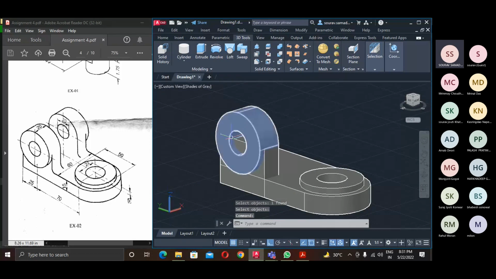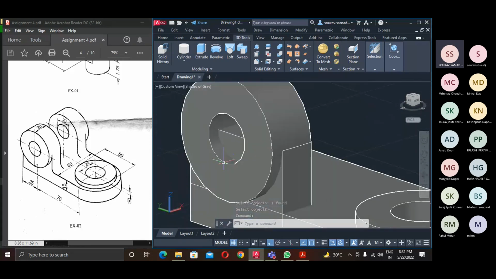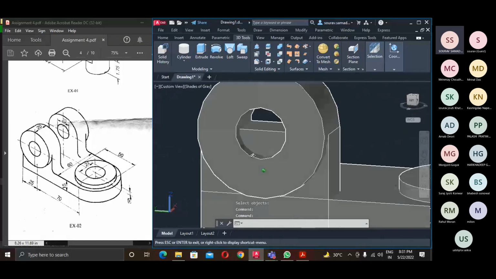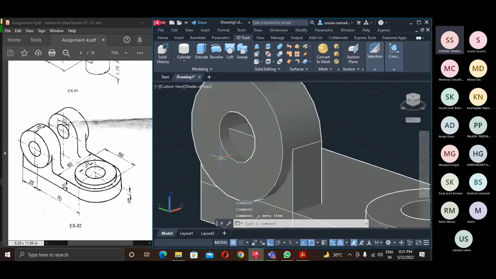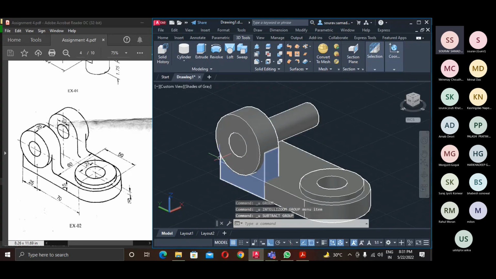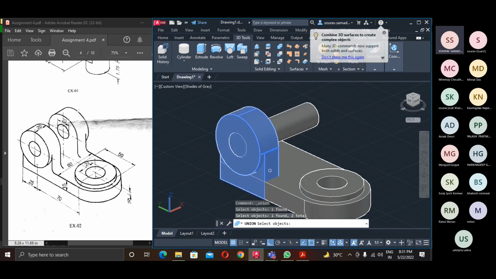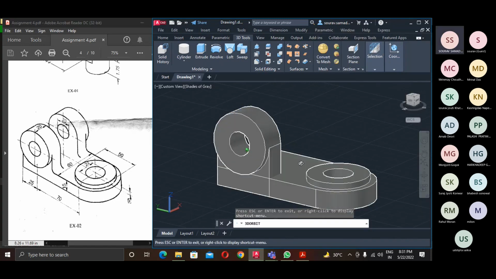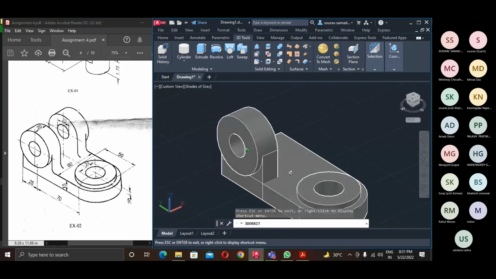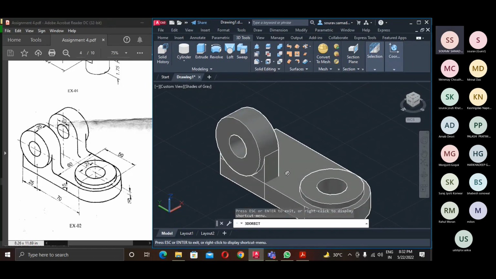Then what else you have to do? See, this portion is visible right now also. That means this portion is not subtracted. Why? Because we didn't use the union command previously. We have to use the union command previously. Okay. So just go for union. Select this and this. And now you can use the subtract command, that is from this to this. And see, this portion is now released. This portion is now removed.